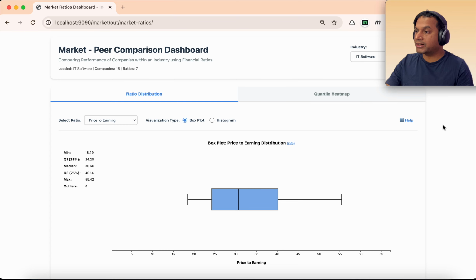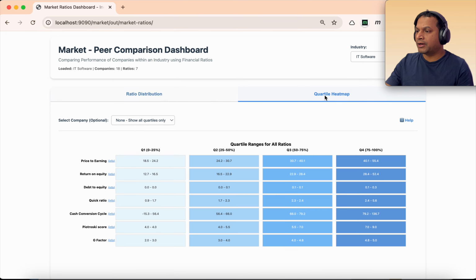So now let's look at a quartile heat map. The quartile heat map gives the comparison in terms of which quartile a particular company lies in, in terms of its performance in comparison to its peers. For example, if you look at the quartile map, these are the 7 ratios that we are considering for this particular dashboard, and these are the quartiles. This is the first quartile, second, third, and fourth.